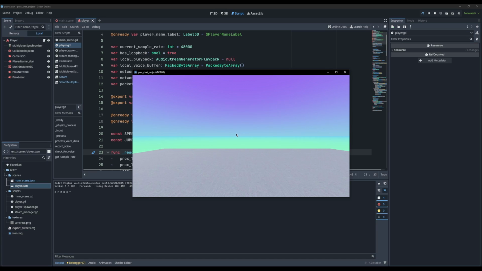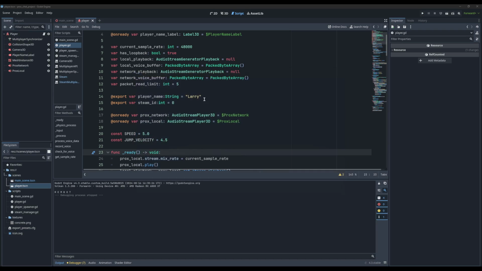Test, test, test, test. So that's actually coming through the game when I hold down the V key. So that's called local loopback test. Cool. So now that we know that that works, it should be that the multiplayer works as well.